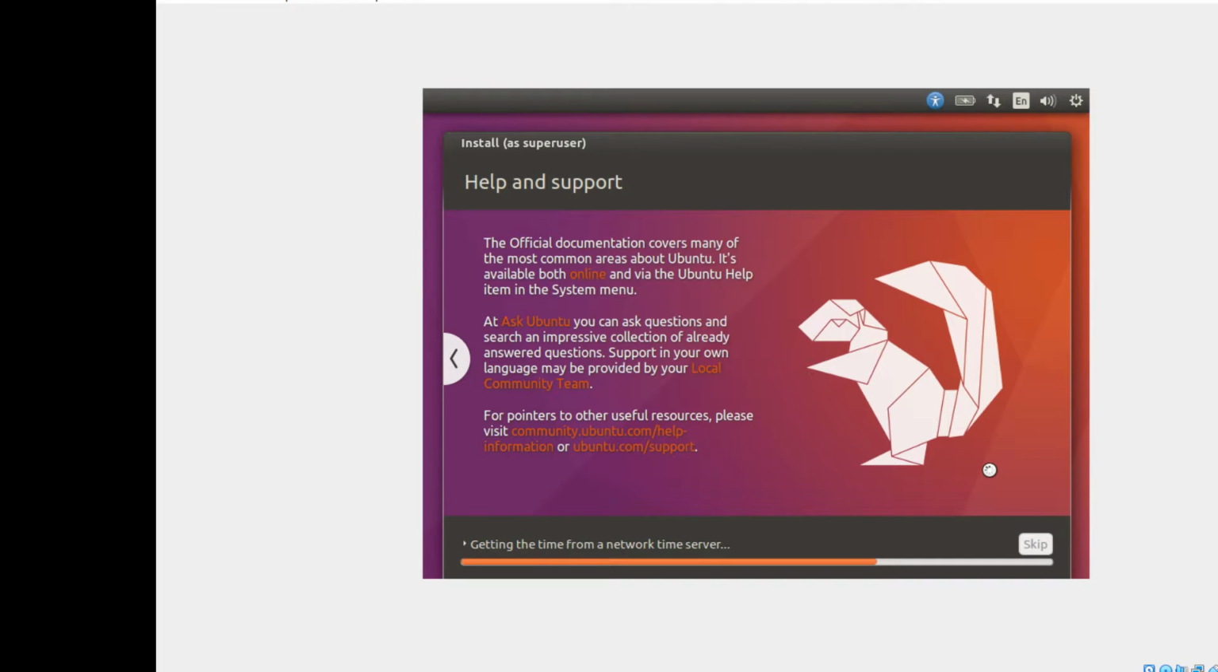Hopefully, this will eventually time out and it'll continue. I just disconnected the network cable from it, so hopefully it'll time out and actually continue, because I don't care about the time being set. I'm just trying to show you guys how to install this.